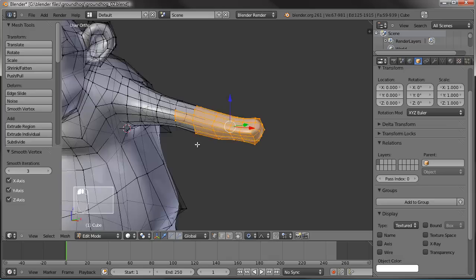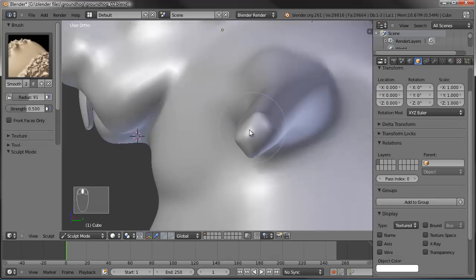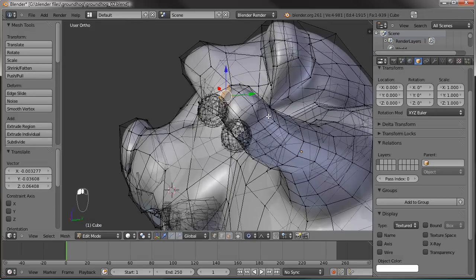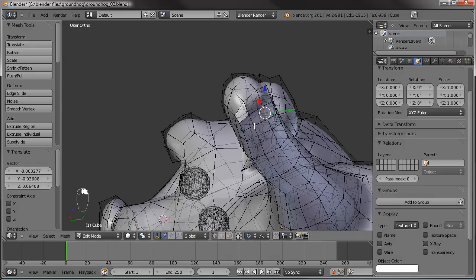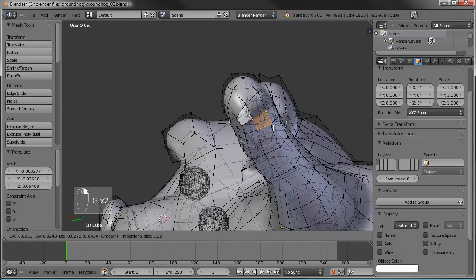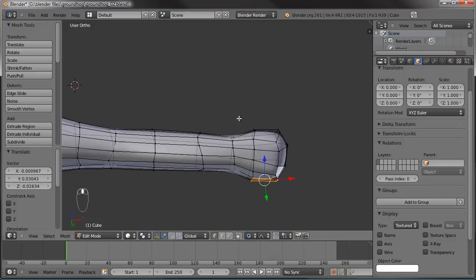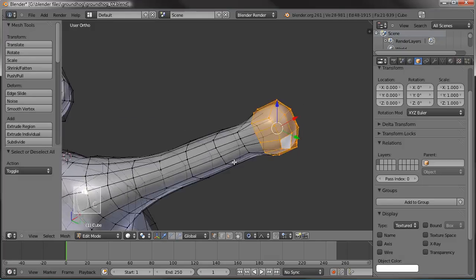Let's grab those and smooth them out. Saw a lot of corners in there. I don't like that. Let's grab these here, see if we can't round it off. Okay. So this is going to be the hand.